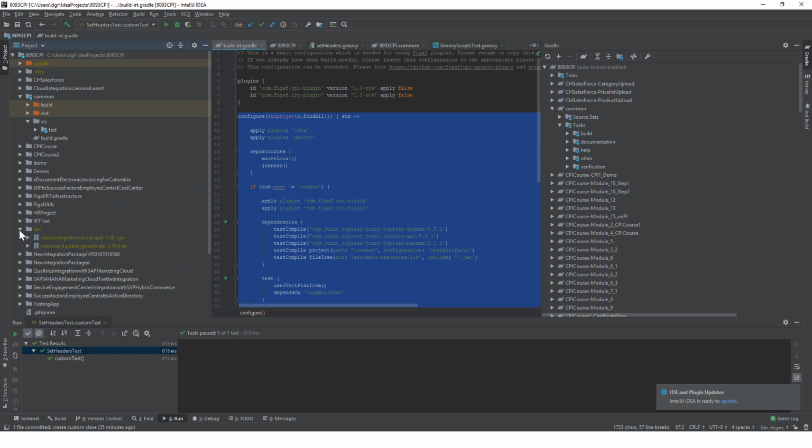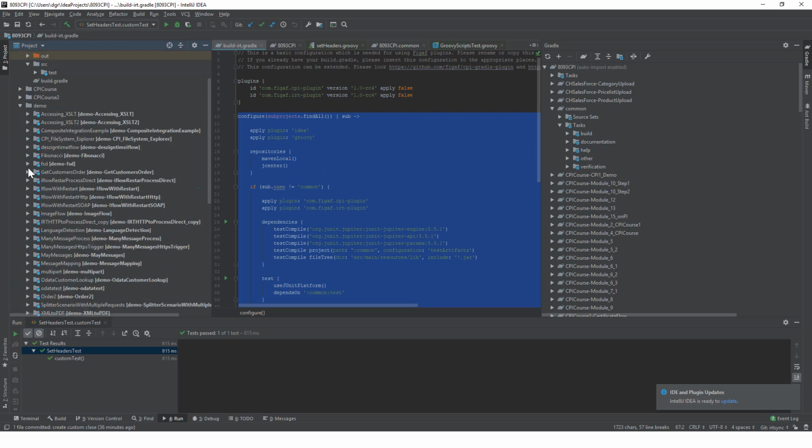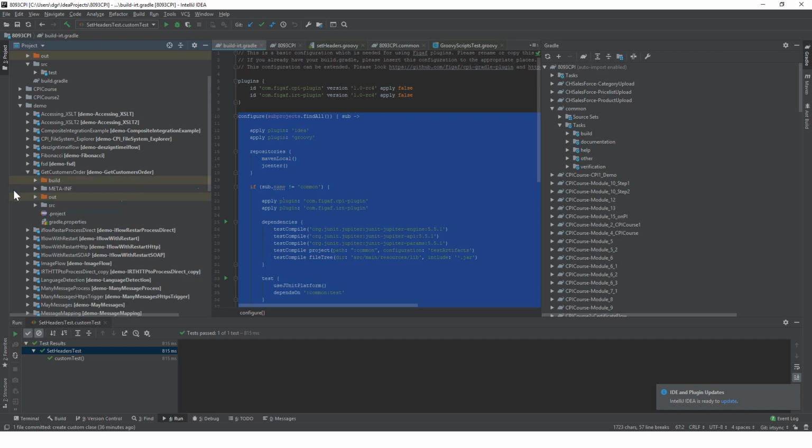Then you need to add the IRT libraries, the CPI libraries that you just need to download, because we cannot really deploy them as a part of this. So that's the only thing you need to do manually. Other than that, you need to add Gradle, and you need to add Groovy to it. And once you have the Gradle, so let's take this get customer order.